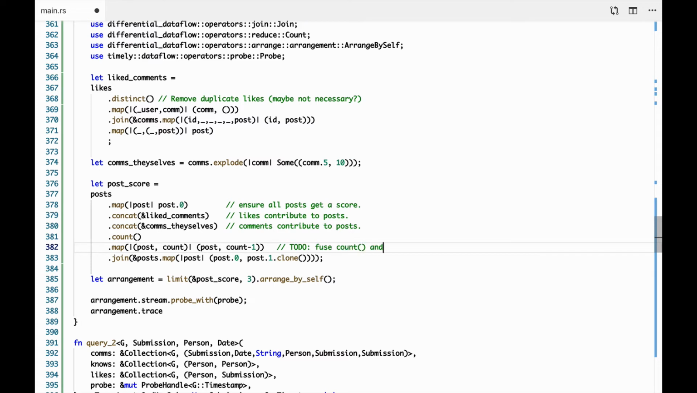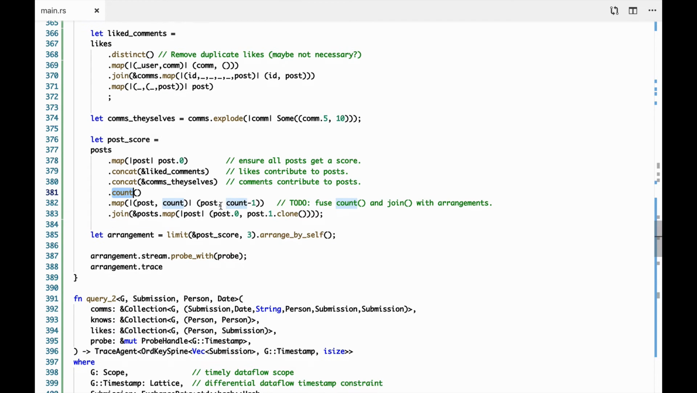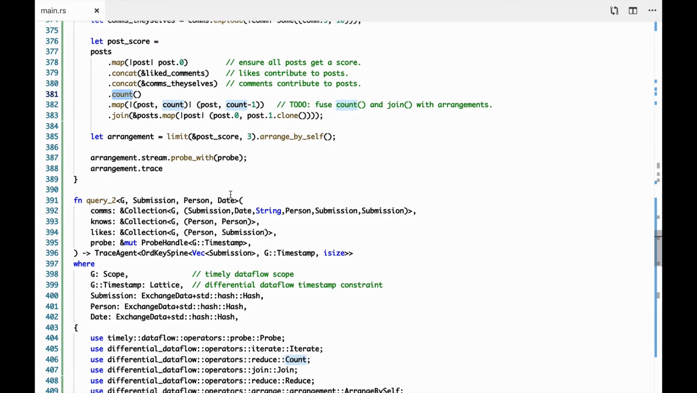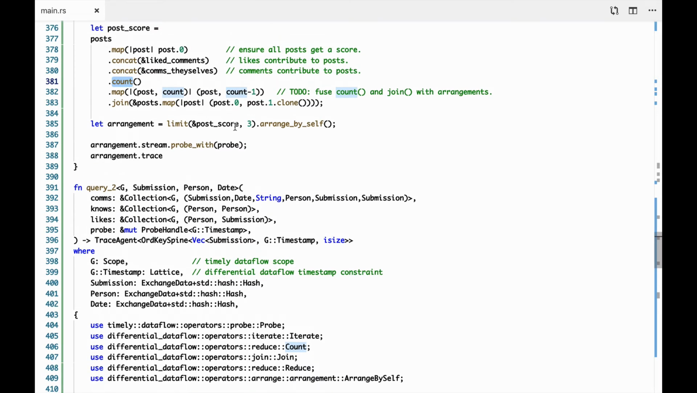Fuse count and join with arrangements. This is a really cool thing that you can do in differential dataflow. I like it quite a lot. But yeah, it probably won't actually make things appreciably faster. It could, in that the state is proportional, because we have all of these posts present, to the number of posts. That actually is a thing that grows quite large. But there's lots of stuff going on here, and removing one of them may not fundamentally change the performance. We will see.